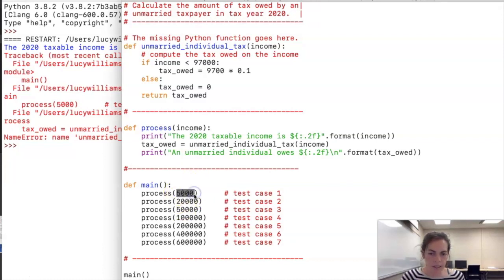I guess we can even think to ourselves, what should it be? We should get 500, right? Oh, this is good. I just saw that I made a mistake, right? You may have caught it when you were watching. So what's my mistake? Well, I don't want to always use 9,700 here. I want to use income, right? Because say 5,000 came in here as my income. It's less than 9,700, so I want to compute the tax owed as whatever that income variable is, which would be 5,000 in this case, times 0.1.